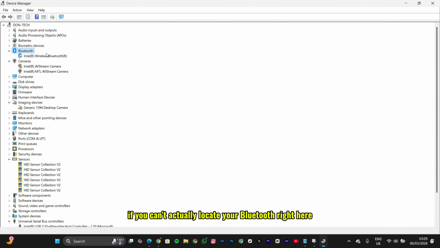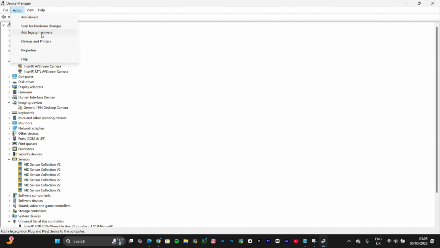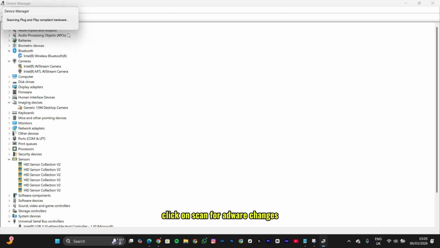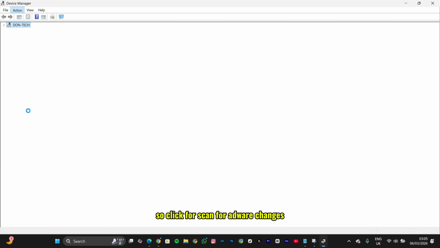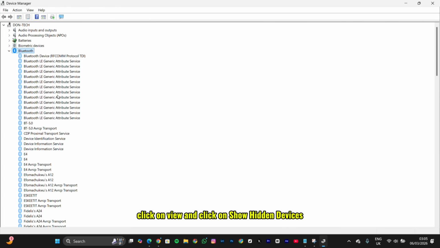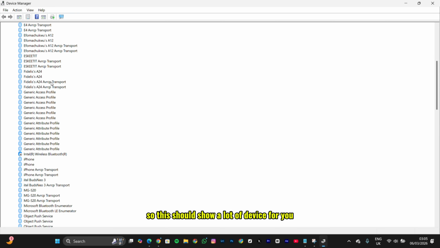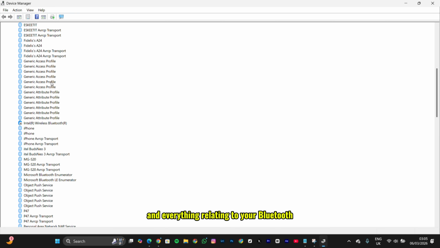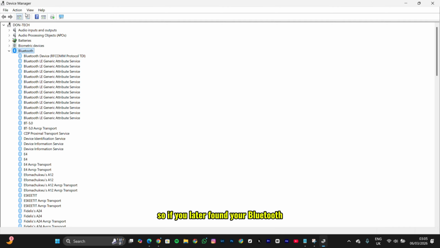If you can't locate your Bluetooth right here, click on Action, then click on Scan for hardware changes, and you should find your Bluetooth there. If that doesn't work for you, click on View and click on Show hidden devices. This should show a lot of devices and everything relating to your Bluetooth. If you found your Bluetooth after doing these two steps, you can go ahead to watch this video and complete it.